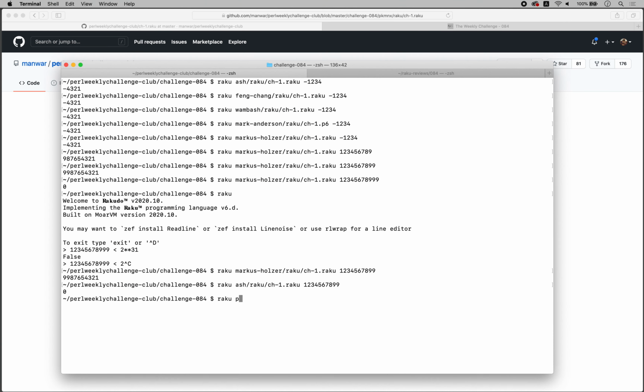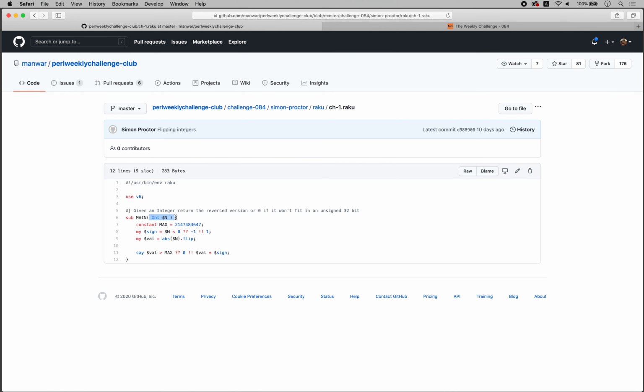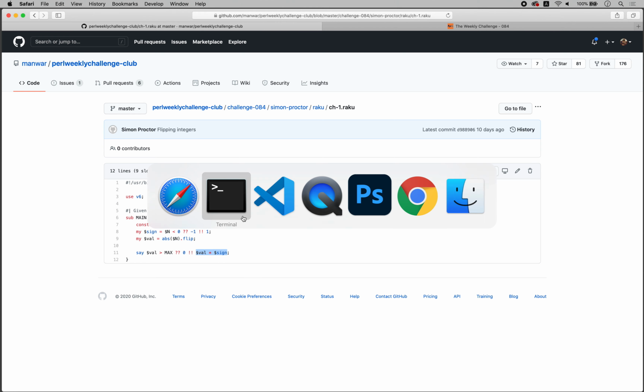Okay, but Raku, Raku Ch 1, like this one, right. Output is correct for this number, at least. Simon Proctor, Raku number 1, gave us this solution. So the program takes the number, there's constant max. You see, when you have a constant, no sigil is required. And the sign, again dot sign, right? And flipped of the absolute value. And if it's bigger than max, for negative values, it's not. No, wait. Its value is already right. So everything is fine, except that I believe it should be 8 here for the negative number, right? Okay. And we keep the sign and we put it back when we print the number.